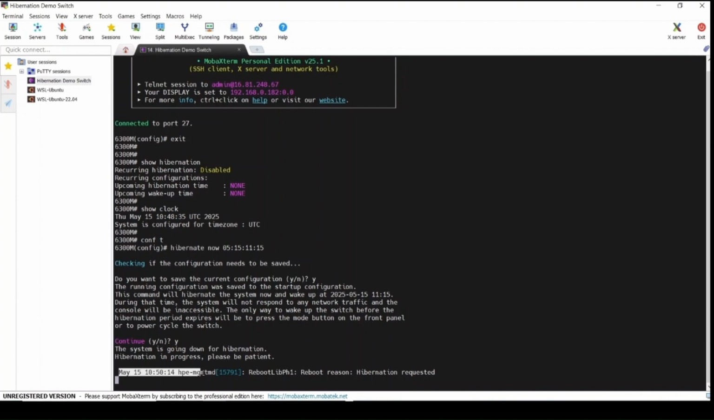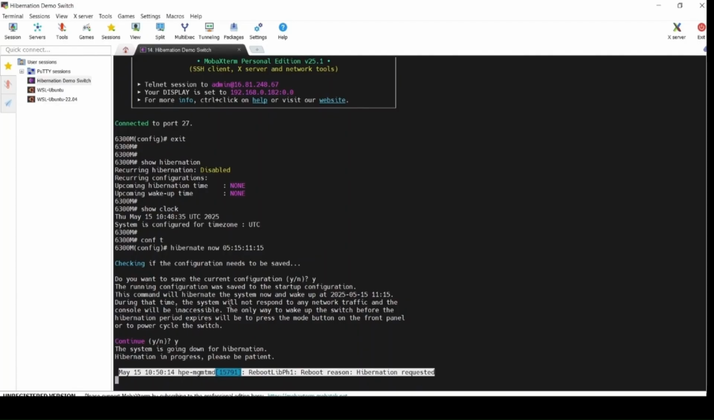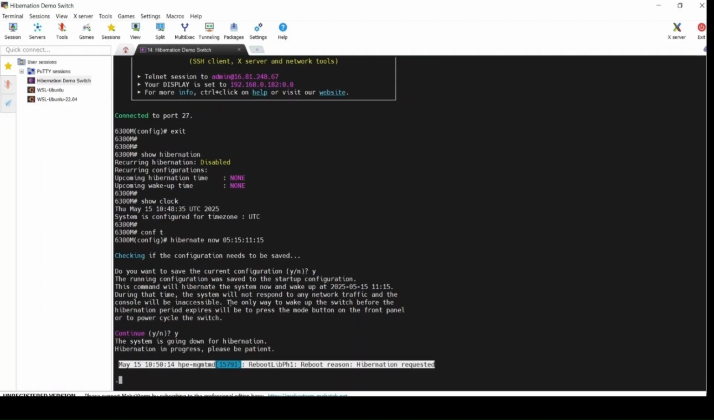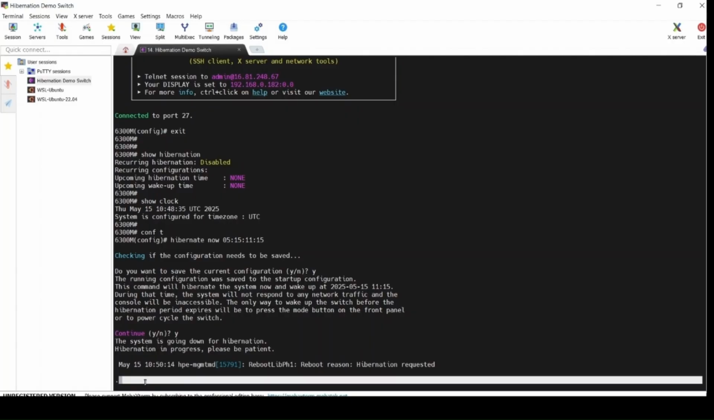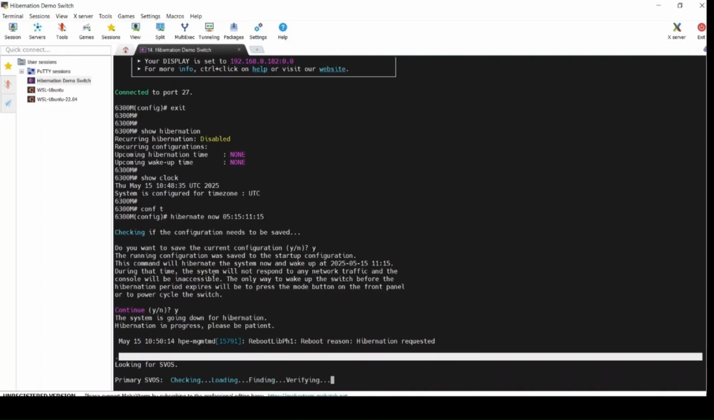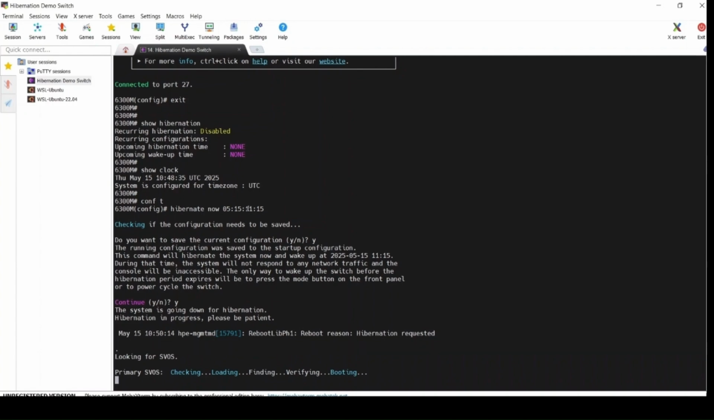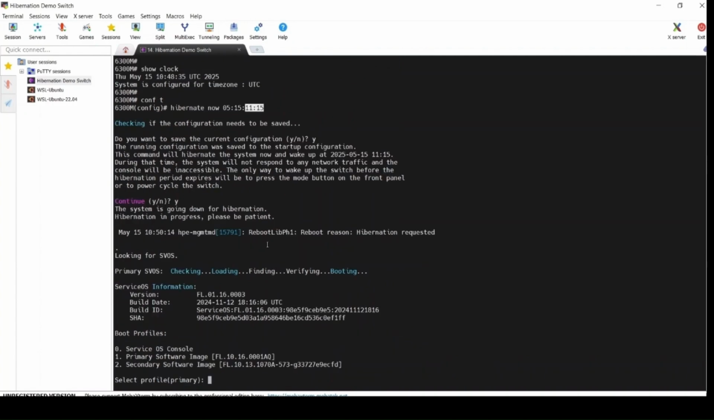So event logs got generated, reboot reason hibernation requested, and the switch entered the hibernation mode now. So let's try the power cycle of the switch. I just initiated the reboot of this particular switch, or the power cycle of the switch, and you can see the switch started to reboot and it will come up soon. And please remember here we have configured the wake up time as 11:15.